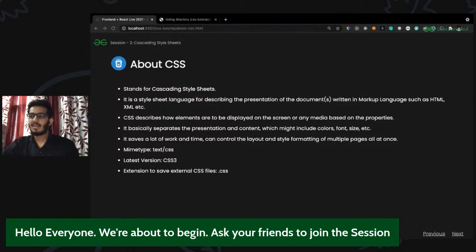Let's say in HTML 3.2 specifications, we have the font tag, which contains the color attribute. If you have multiple pages and you have to define the color and the formatting for each and every piece of content, it would be a lot more hectic, right? So the W3C created CSS, which saves a lot of work and time, and we can even format multiple documents all at once based on the properties we have.